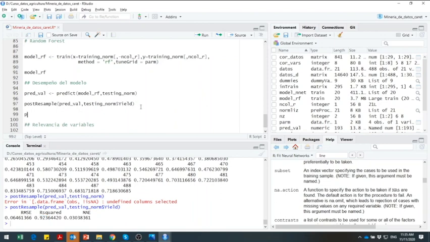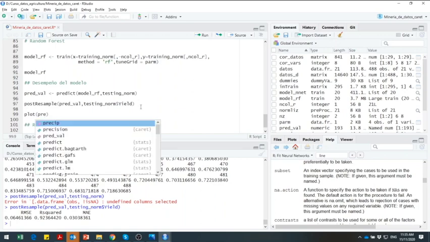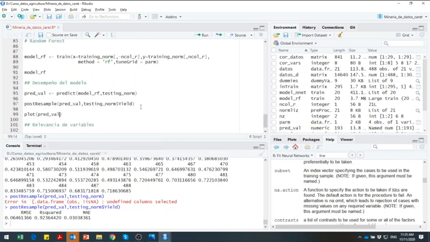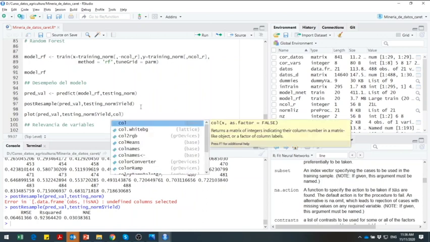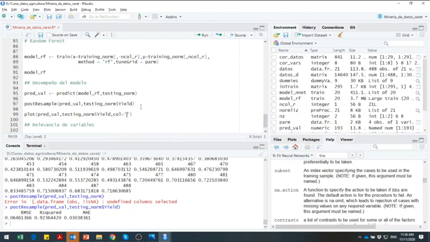I can also assess the results by using a diagram like the one that I showed you in the slides, where I can use the predicted values in one axis. In this case, they're normalized. In the other axis, the original values. Testing norm, yield, and I'm going to indicate that I want the points in red so that it's similar to the graph in the presentation.